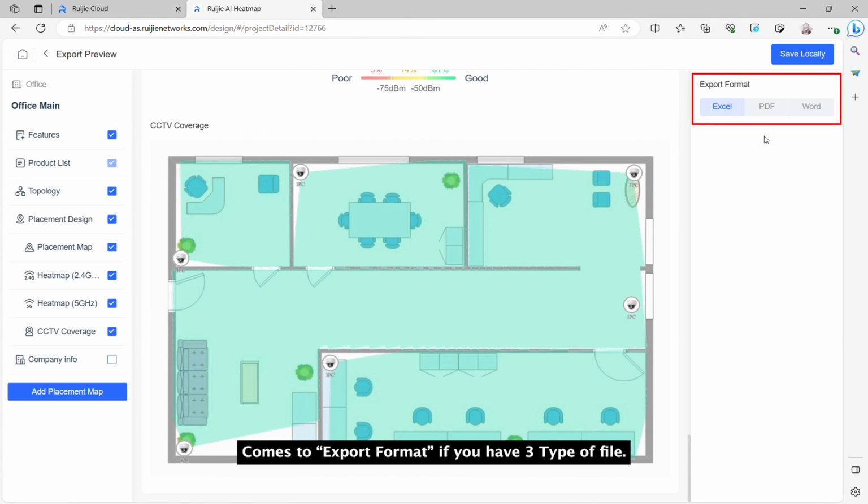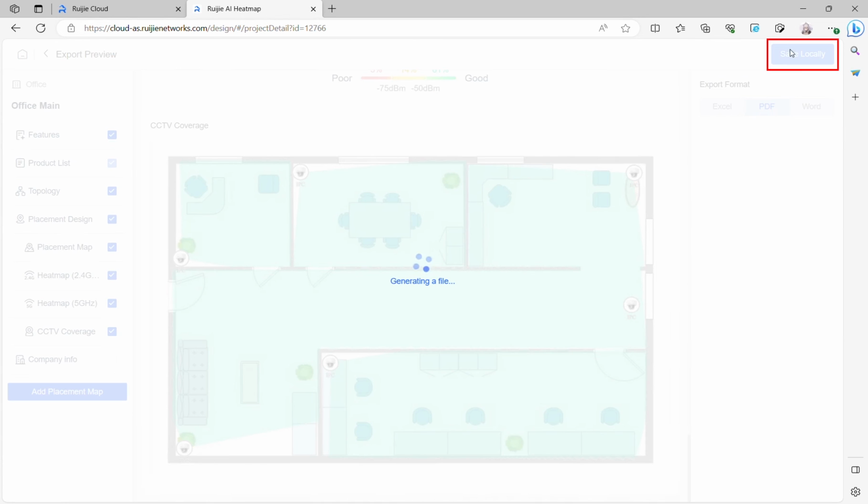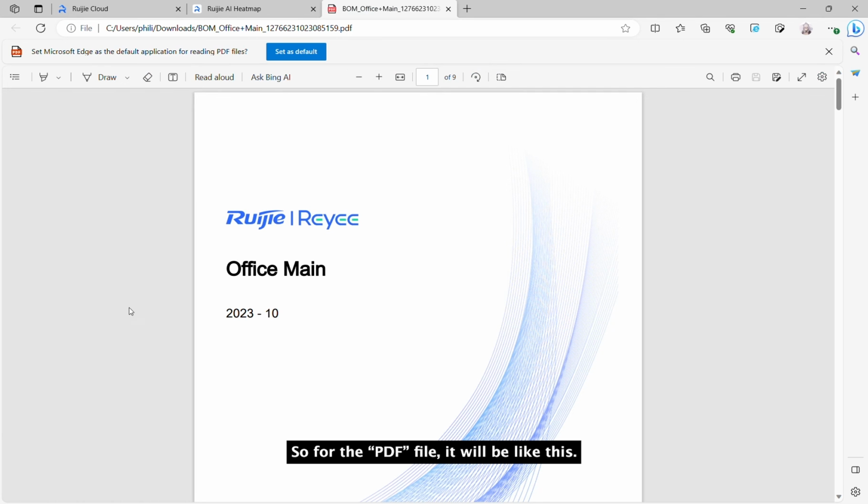Coming to the export format, it will have 3 types of file. One is the Excel file, another one is PDF, and lastly is the Word file. Currently, I want to use the PDF file to be viewed, so I can click on the PDF. Click on this save locally. So it will generate a file and you need to wait for a second and then it will download the file. So the PDF will look like this.